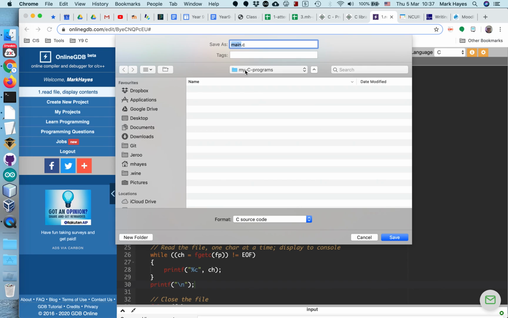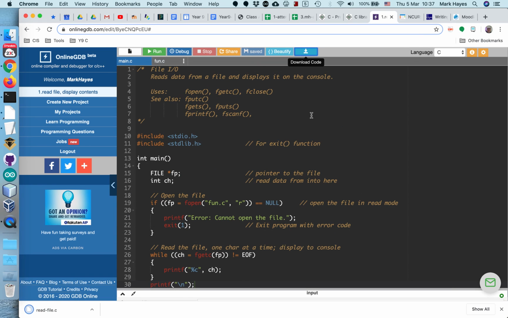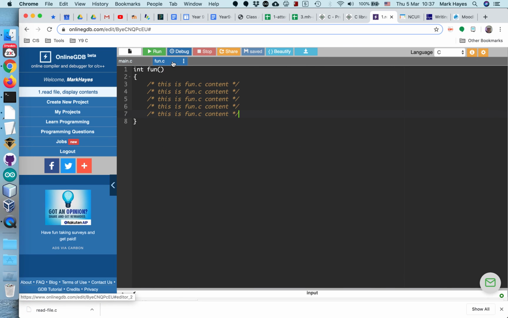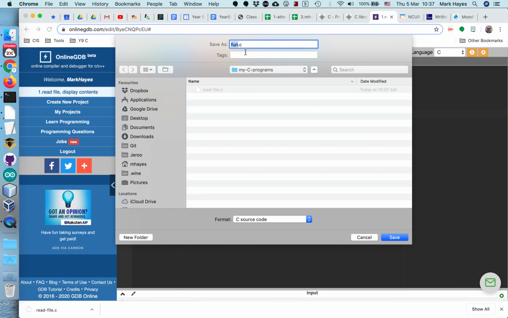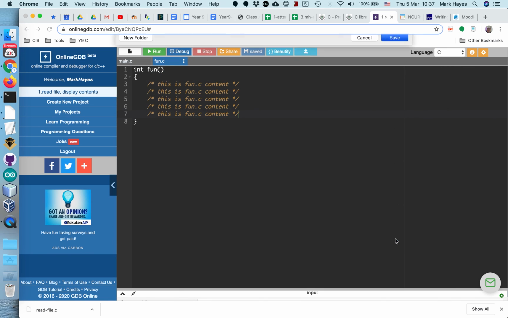And I'm not going to call it main. I'm going to call it read file. And let's save it. Okay, now let's click on the data file and let's download that also. Now we'll just keep the same name. Now note the data file is also a C source file. It doesn't do anything, but it is C code.